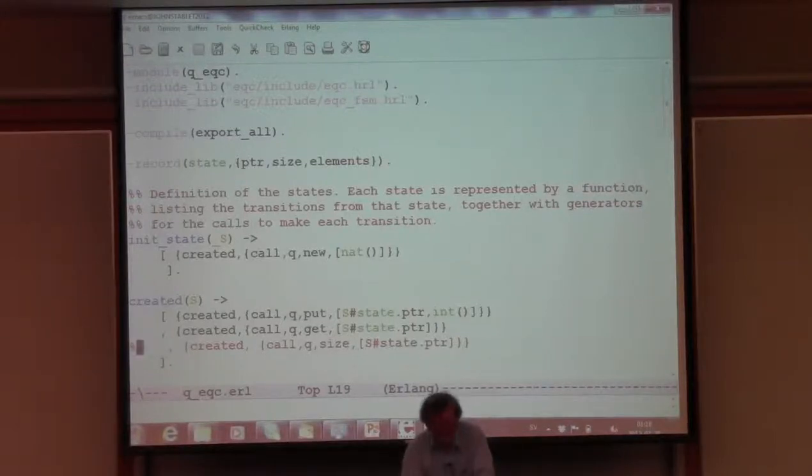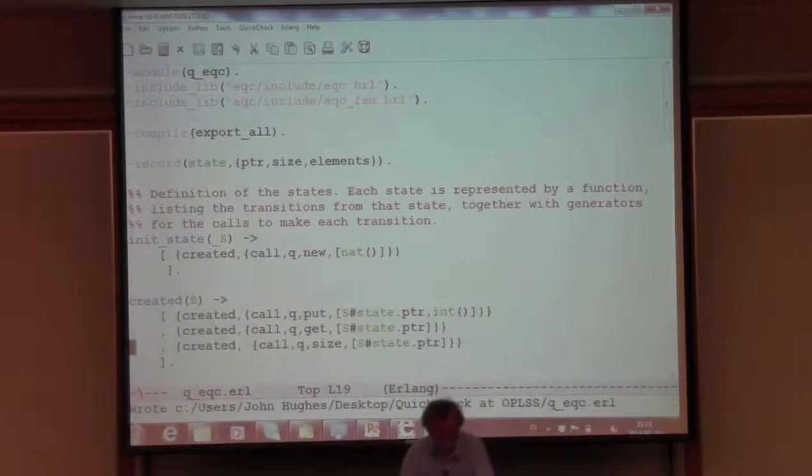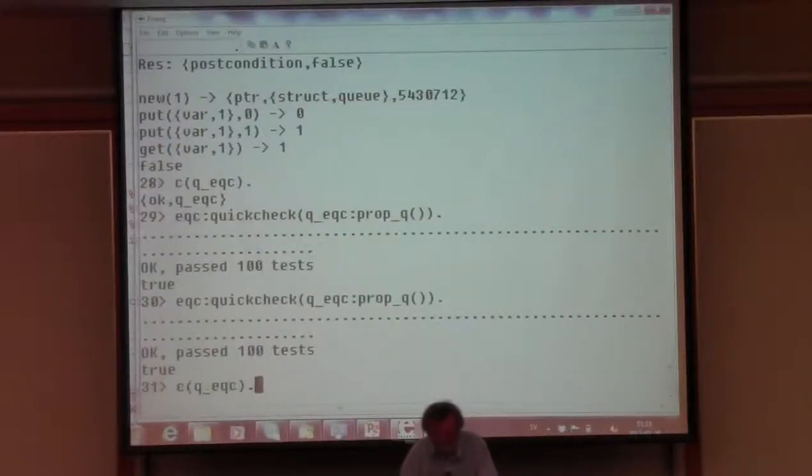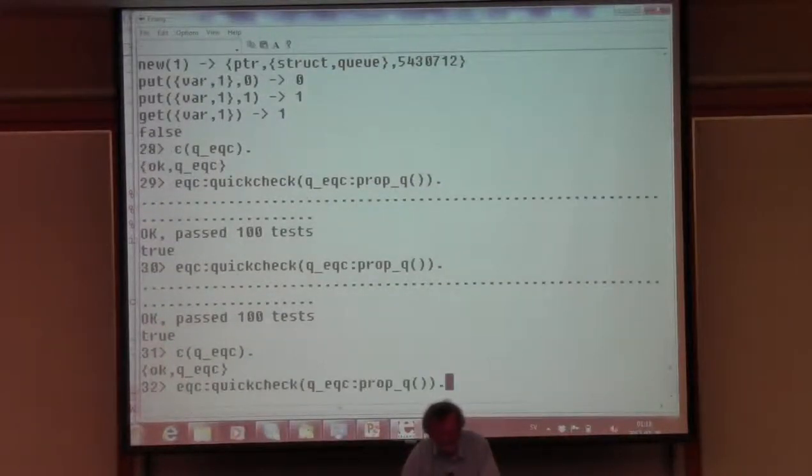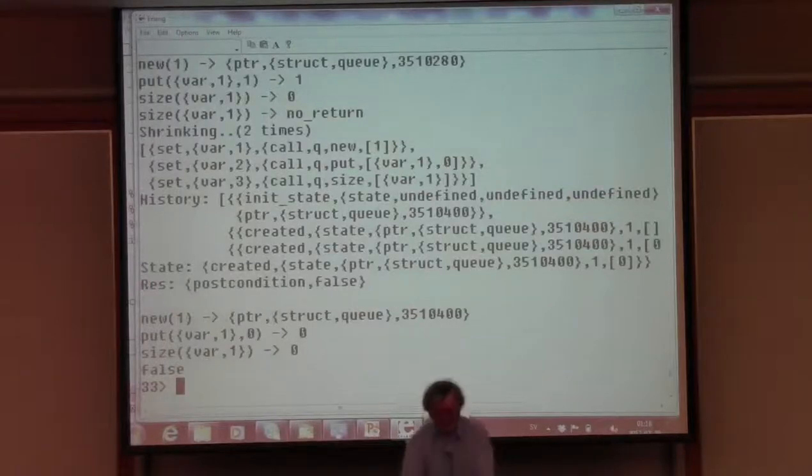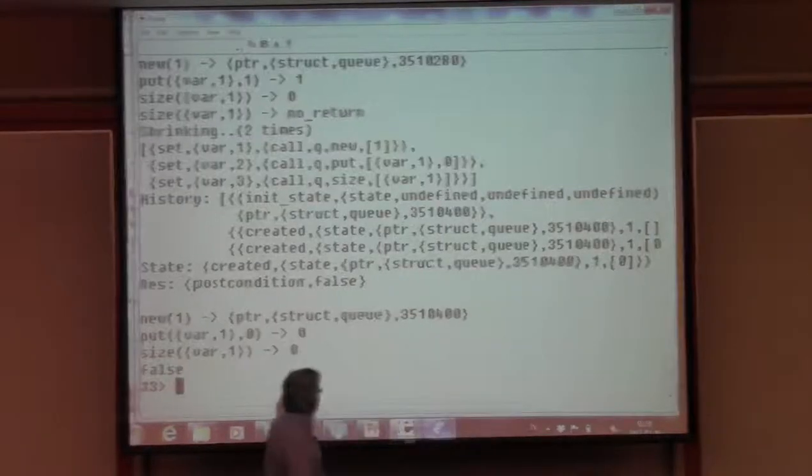We often do that because I like to test a part of the API first and make sure I'm confident in it, and then gradually add more functions to the tests. So let's test size also. Recompile the spec, retest. Oh, something else failed. Okay, what happened here?